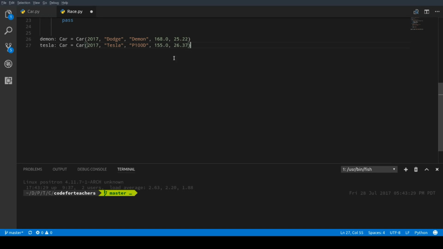Right? Based on the Tesla's slightly higher acceleration rate over a small distance, the Tesla's going to probably win because it can get up to speed more quickly than the Demon can. But over a longer distance, we don't know how long that distance is, but over a longer distance, because the Dodge has the higher top speed, it should pull out ahead of the Tesla.